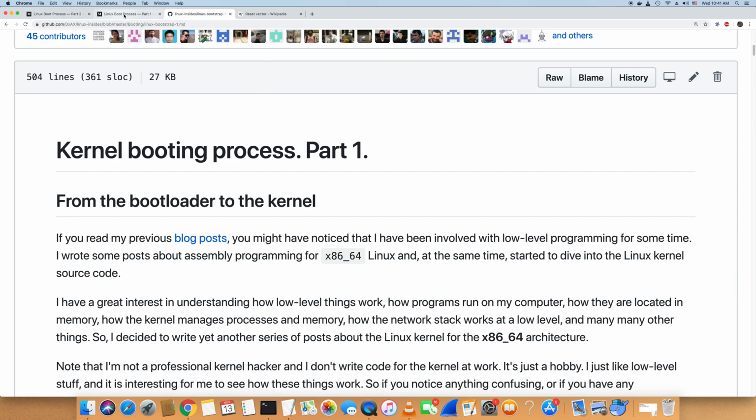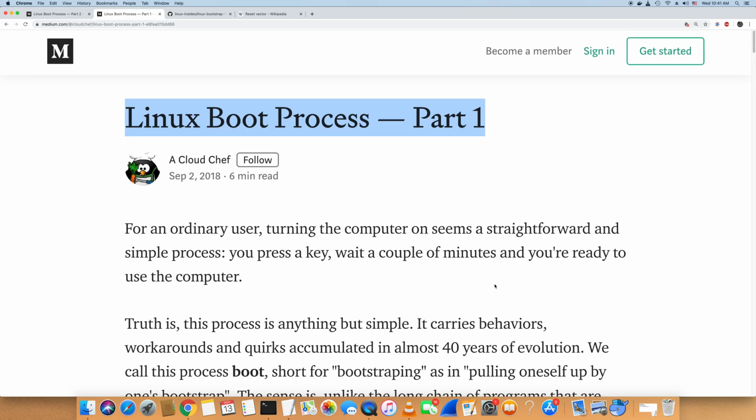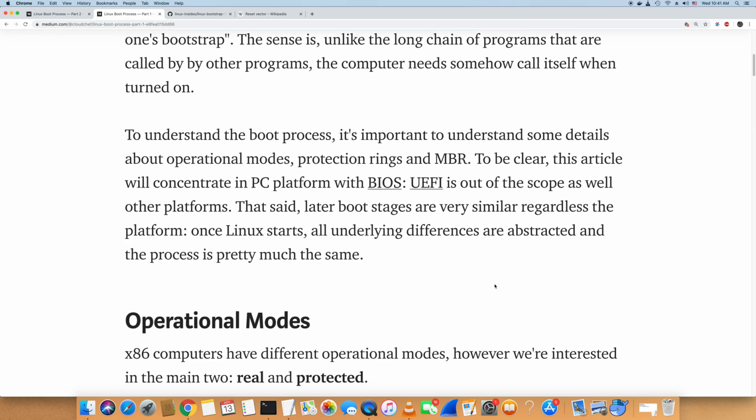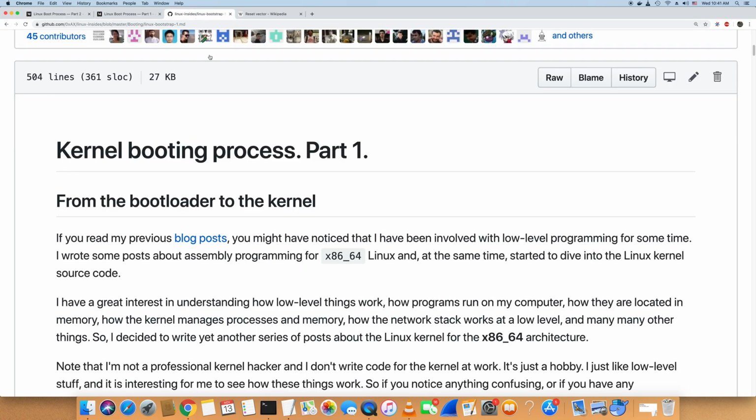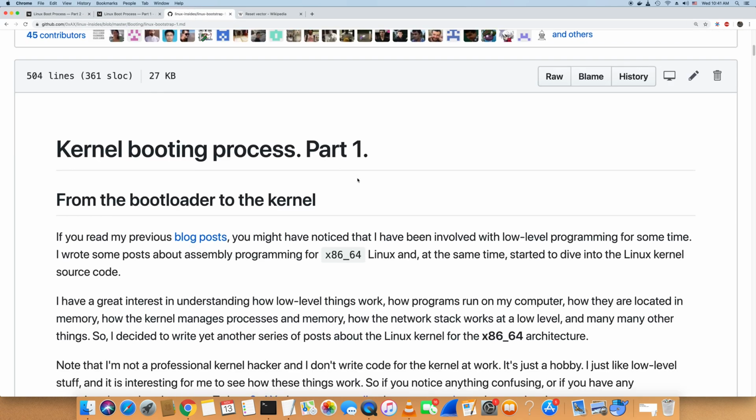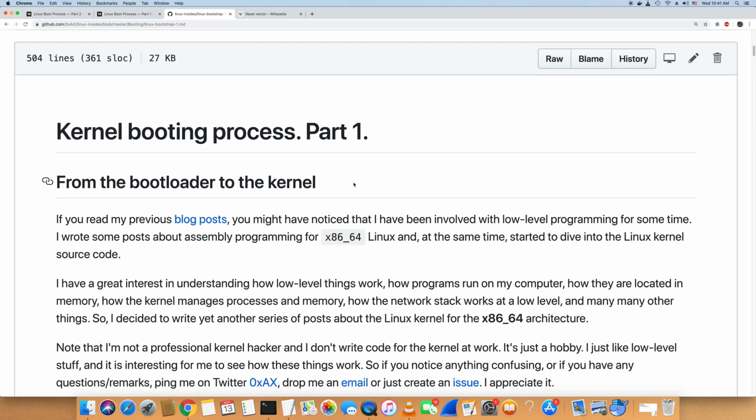This Medium article has part one and part two. It's more on the theoretical side, and the GitHub Linux Insight is more on the technical detail side. A lot of assembly language is mentioned here.